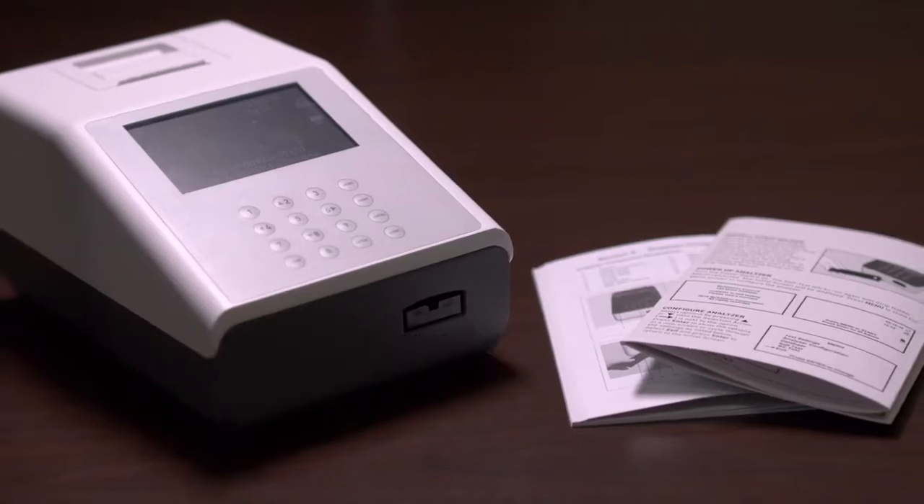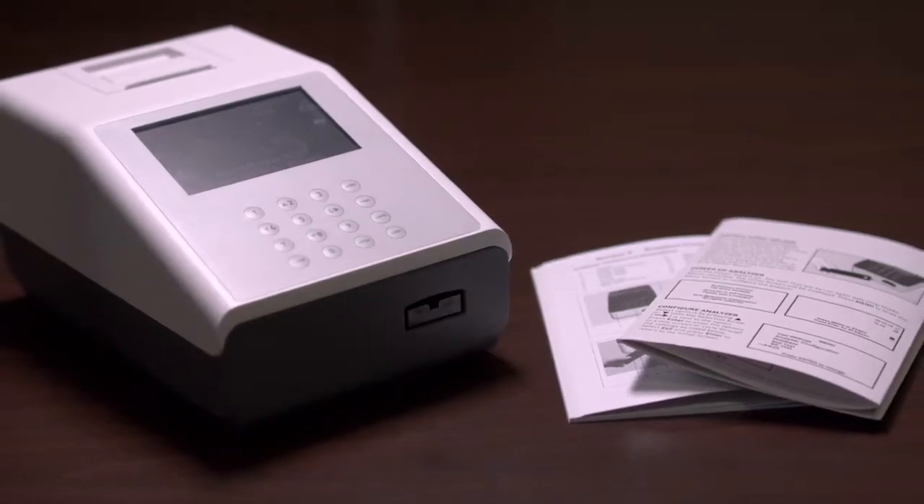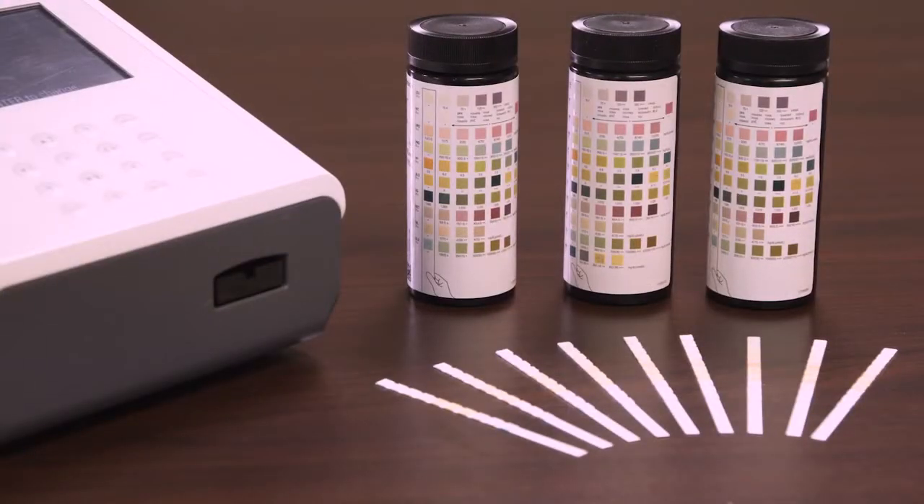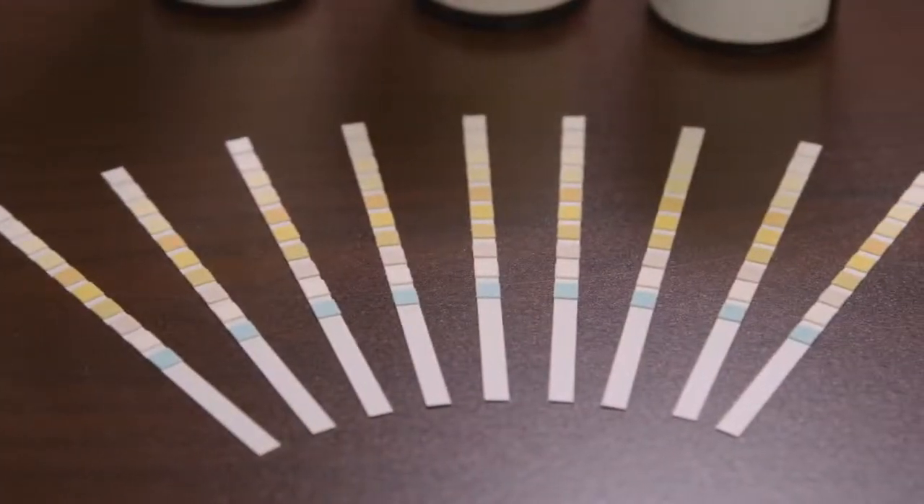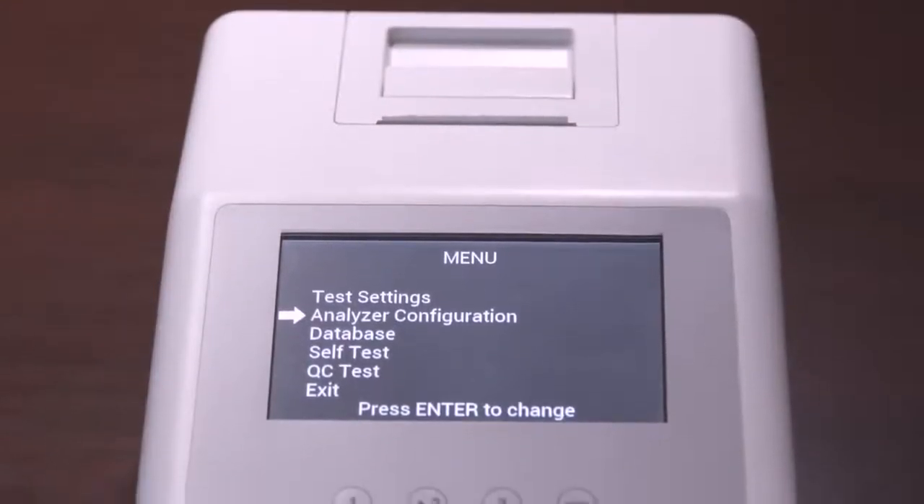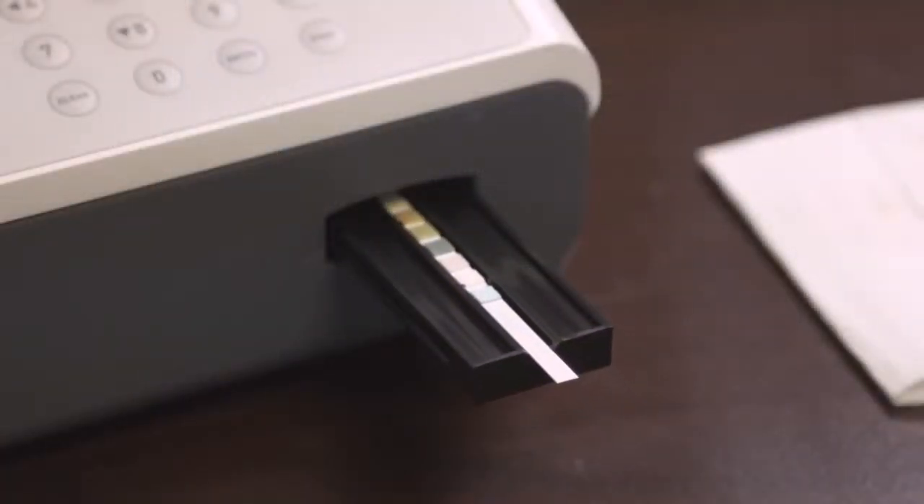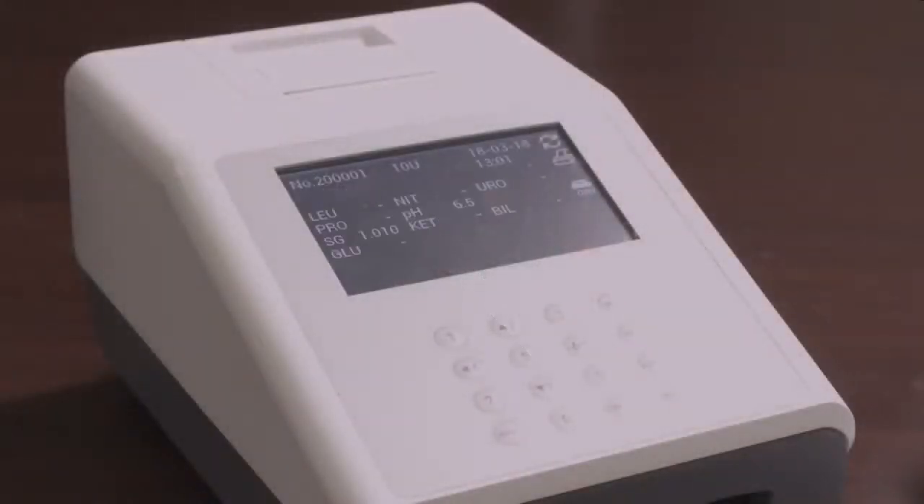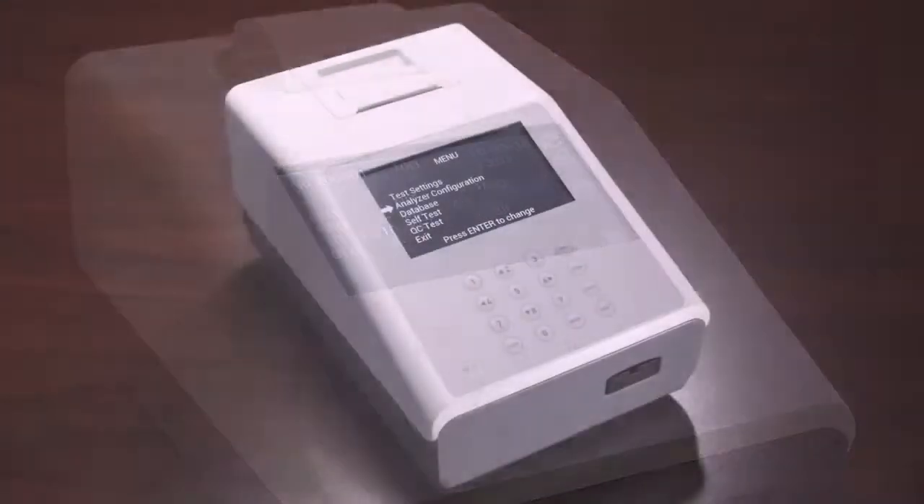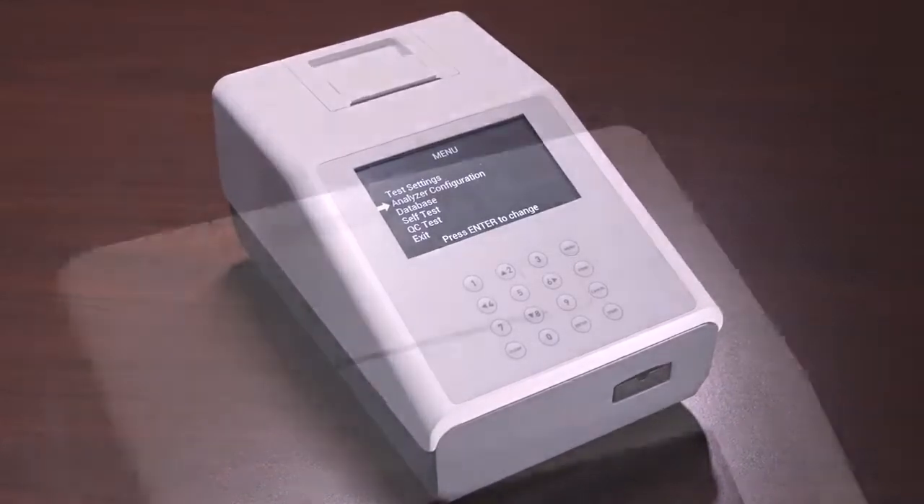The 120 urine analyzer is a manual reflectance photometer that analyzes the intensity and color of light reflected from the reagent areas of a urinalysis test strip. It is specifically designed for improved accuracy and efficiency. It can read up to 120 strips per hour. In this video, we will review the most commonly used features of the 120 urine analyzer.